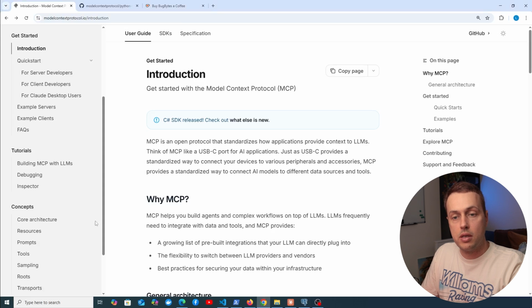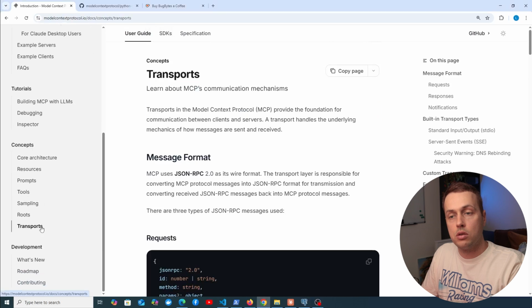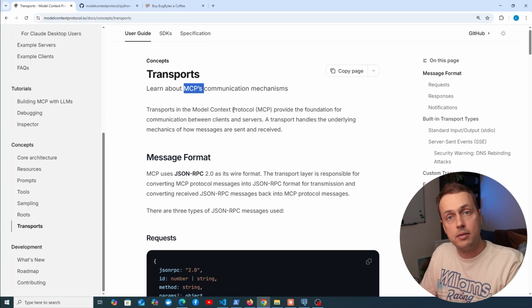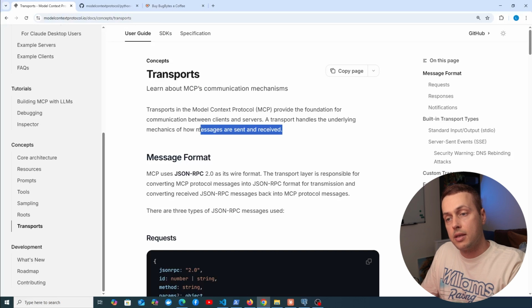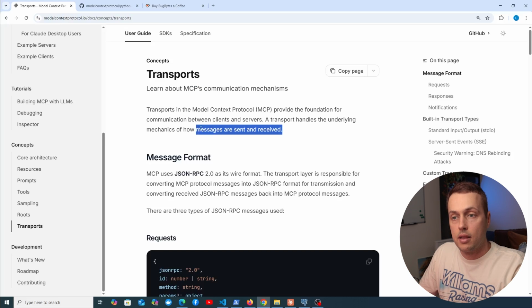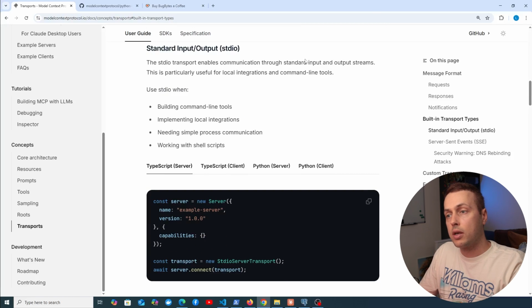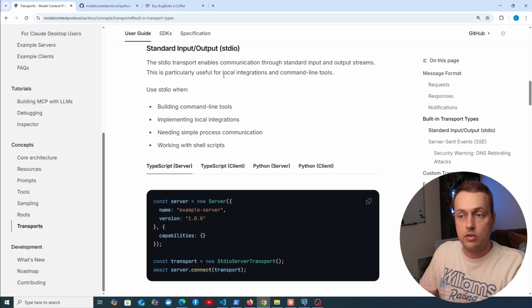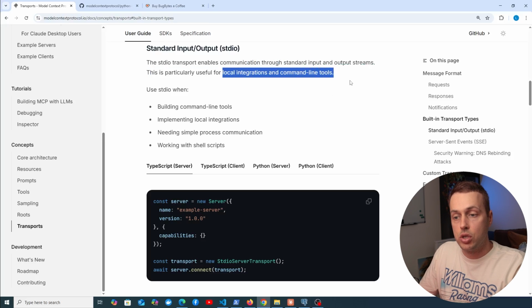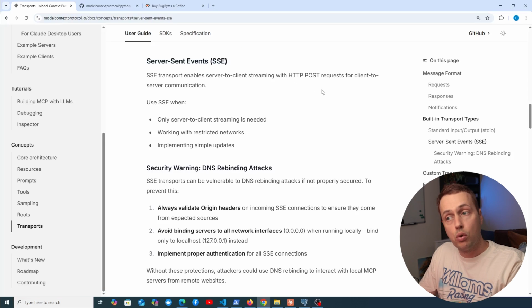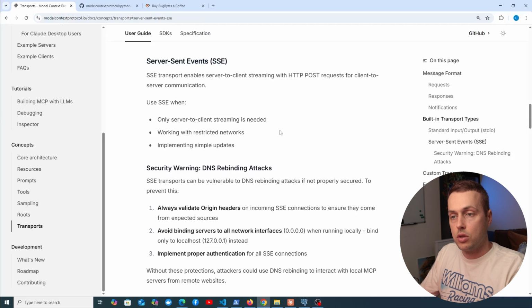And if we go back to the MCP documentation, under the concepts section, we can look at the transports. Now these refer to the methods by which the server and the client communicate. So the underlying mechanics of how messages are sent and received from client to server and vice versa. This is defined with these transports. Now, for built-in transport types, we have standard IO. These enable communication through standard input and output streams. So that's very useful if you have everything running on the same machine. On the other hand, server sent events. These enable server to client streaming with HTTP POST requests for client to server communication. So these are useful if you're communicating over a network and you want the server to be able to push messages to the client when necessary.